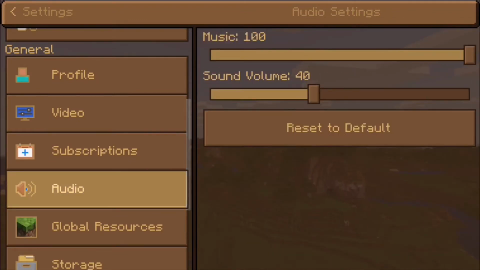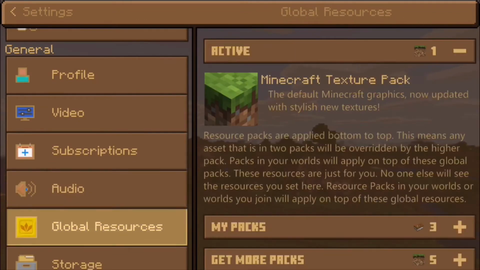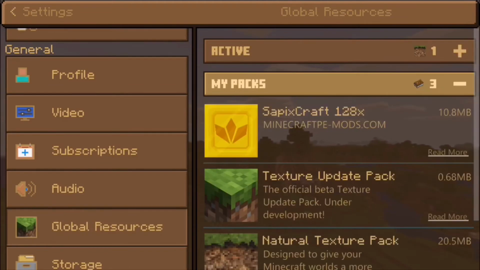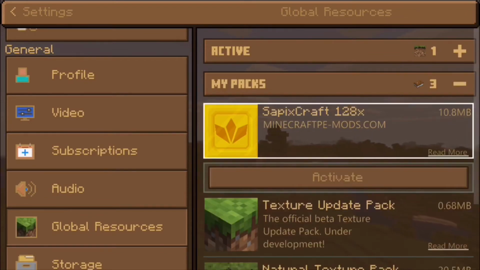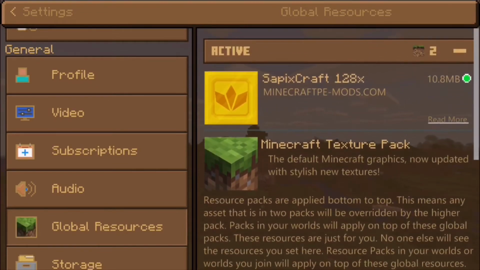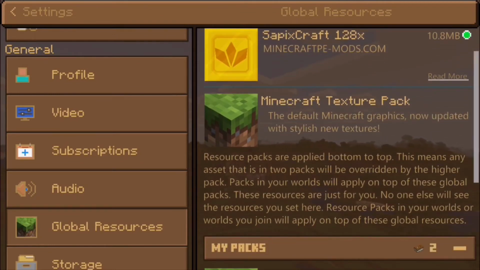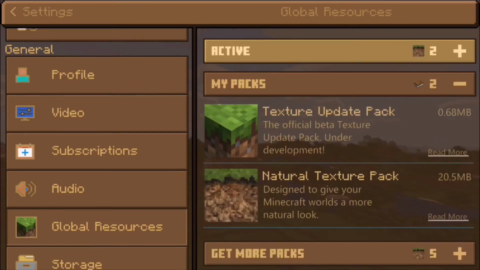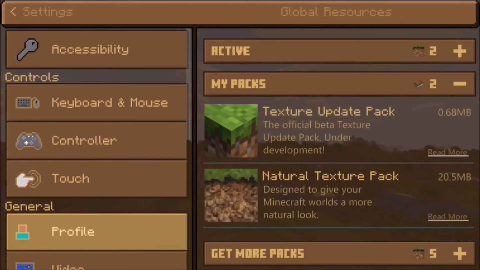When you go to global resources, you'll be on global resources, it'll have everything closed, and it'll say you have 3 packs available. What you're going to want to do first is tap on this one, and you're going to click activate. That's going to be right after your default Minecraft texture pack, and it's going to be right after that as Sapix Craft 128. Now, when you have that one activated, it's going to have its own textures, it's going to have its own shader, and I don't personally like how it looks in game.